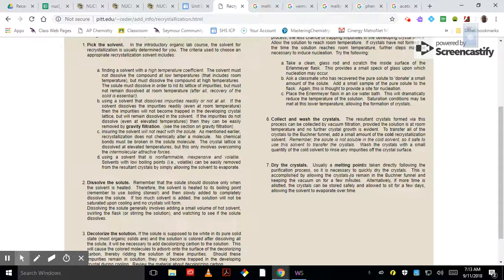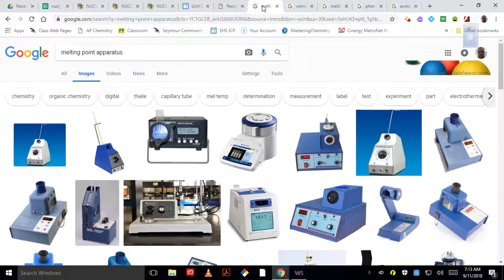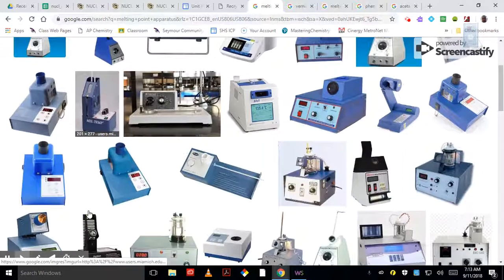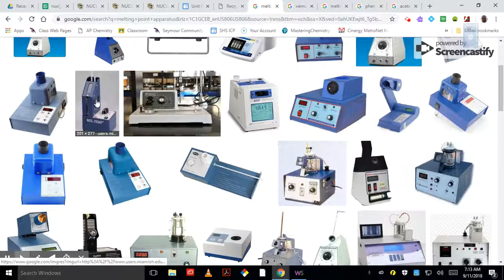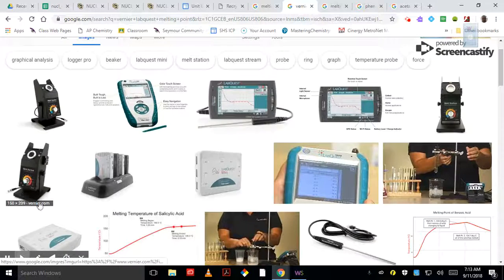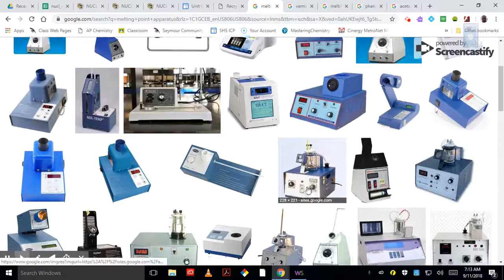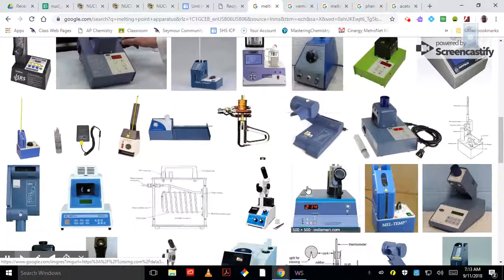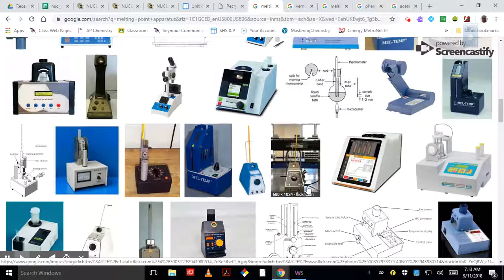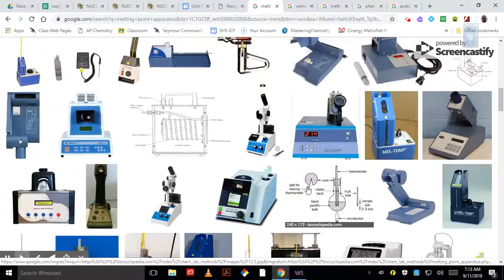Once crystals get dry, you can put them into a melting point machine. I'll show you the melting point machine. Here we have this one, the Melt Temp, and we also have this one, the Vernier. And we do have a few stray old ones. These are all modern machines. I couldn't even find a picture of our old units anymore. But all of them work on the same principle.